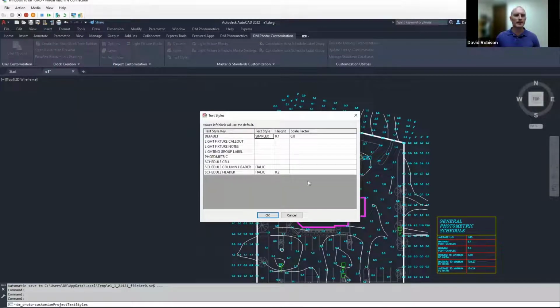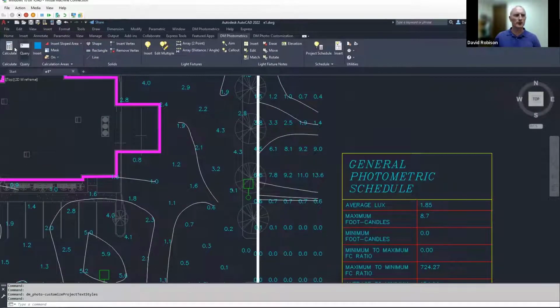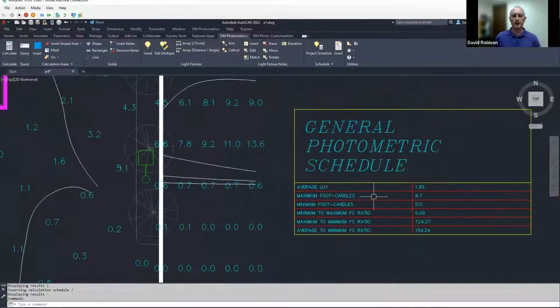So you run that command. And then here is where you define the text styles that are being used. So you just specify the text style that you want to use. And as long as that exists in the drawing, we will use it. Just as an example, if we change this height, in fact, you can adjust the cell separately from everything else. So say we want to have our cells differently. I'm going to change that to 0.05, which will be half the size. And now when we do our calculation, it will update everything, and it'll update that with the new text size. So there, now it's using 0.05 text rather than 0.1.